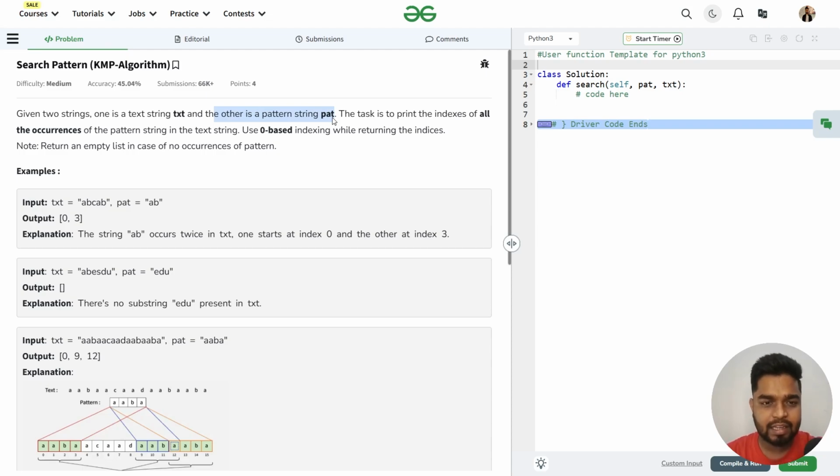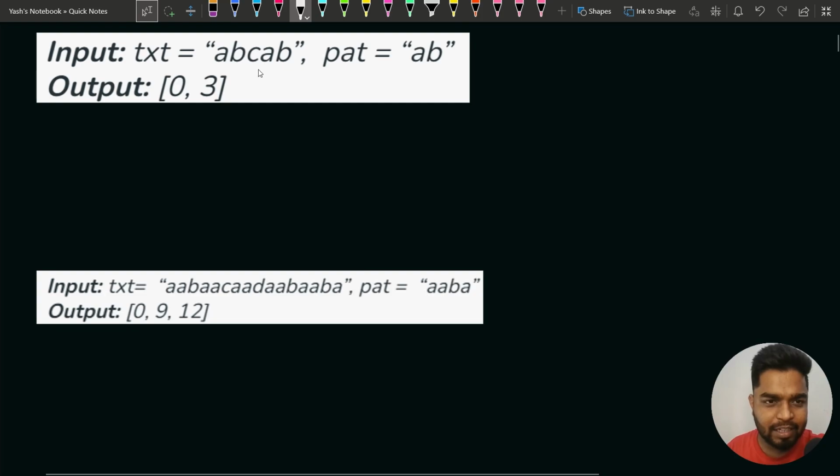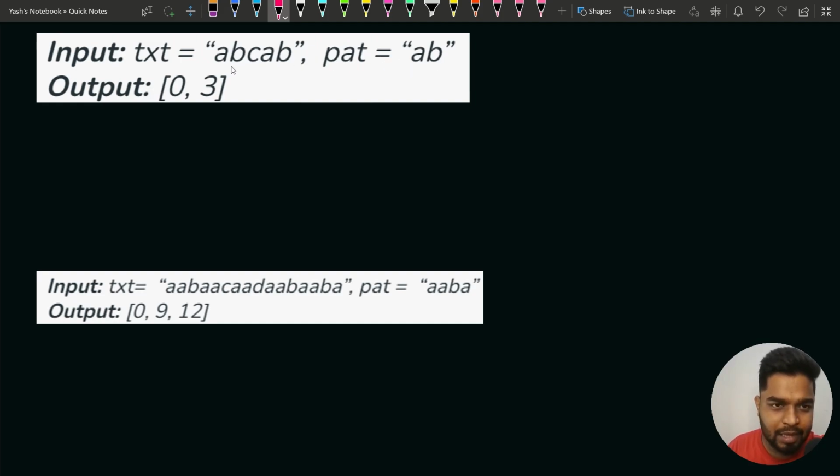So let's see the sample test cases here. Let's say we have been given the test case ABCAB. This is the text that we have been given, and the pattern is AB. You can always see that for a particular text, the pattern can exist multiple times. Inside the text, starting from index 0, the pattern AB exists. So I will put 0 in my answer.